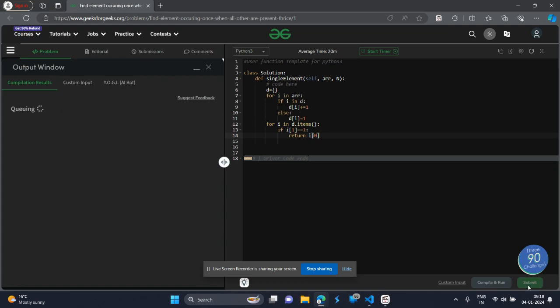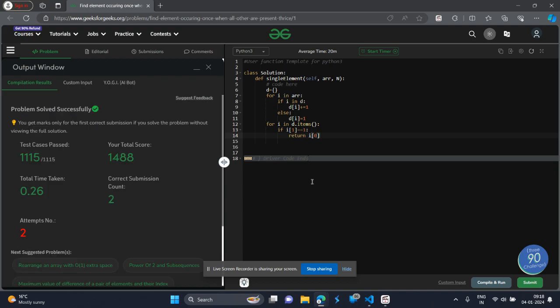Okay, so it passes the example test cases. Let's submit it and run for the entire test cases. And yes, it does the job in 20 percent less time, despite being done in Python.